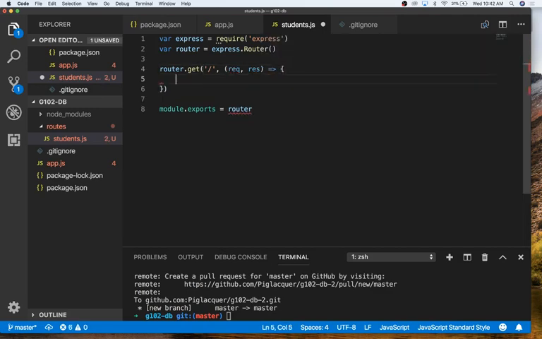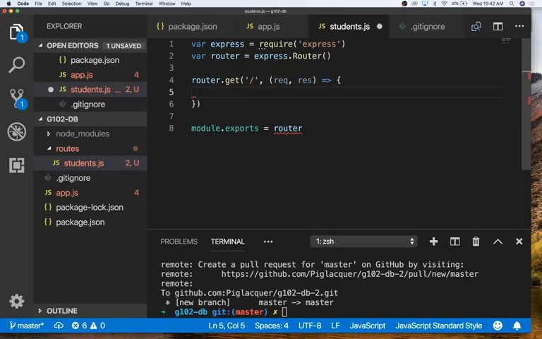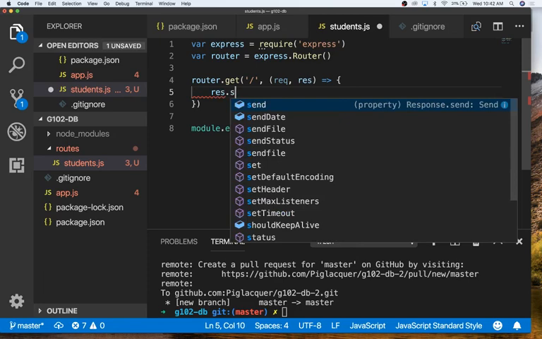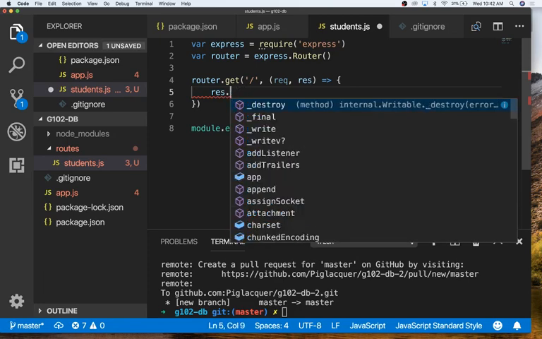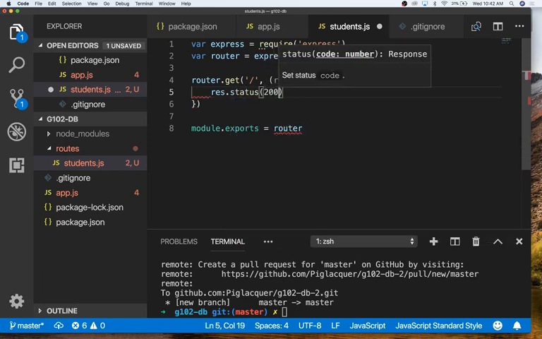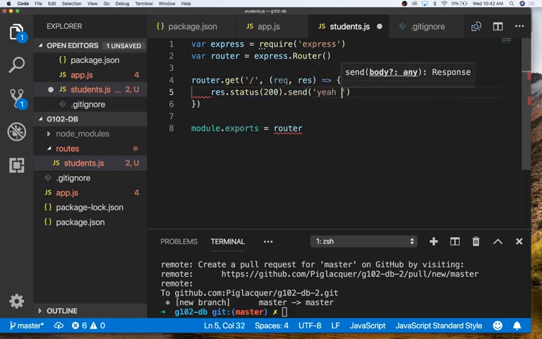Can y'all see this font size in the back? You just bump it up one more. Yeah. Is that better? Yeah. Cool. So we just want to send some sort of response just to know that it's working. So we'll say res.status 200.send. Yeah. You got it. Great.